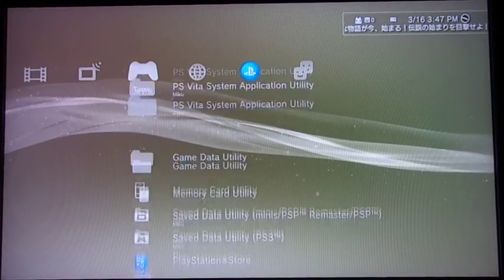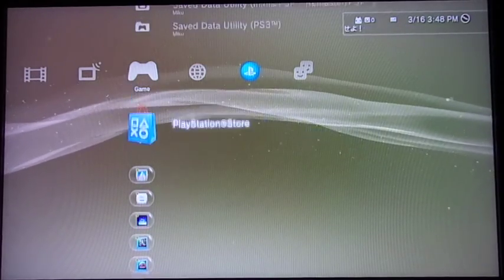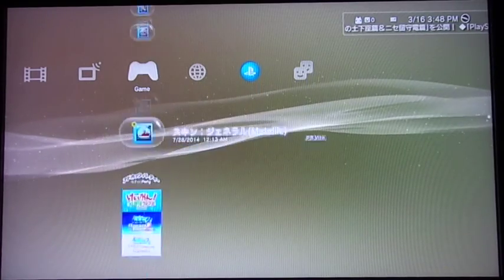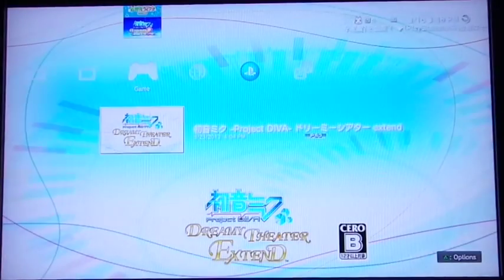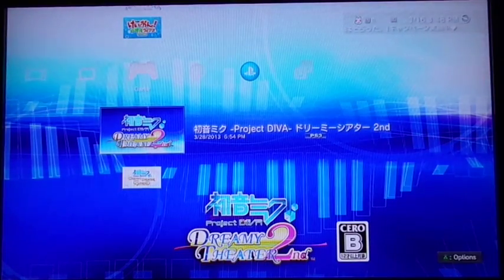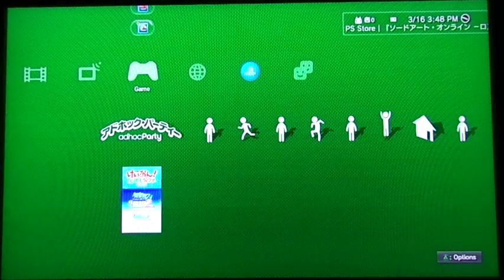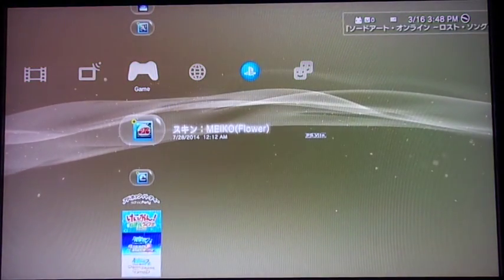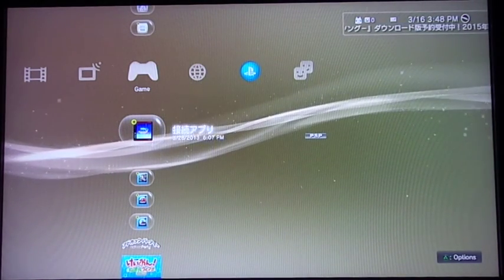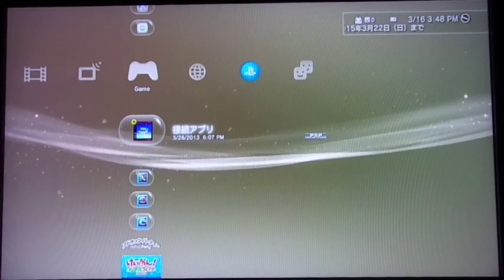Under game, as you've noticed, I have Dreamy Theater Extend and Dreamy Theater Second. When you've downloaded everything, ignore the Co-On Live, that's a different game. Ignore this, that was part of that game that popped up. No, ignore that, that's Project Diva Second. Ignore this right here. This should be, yes, it is.